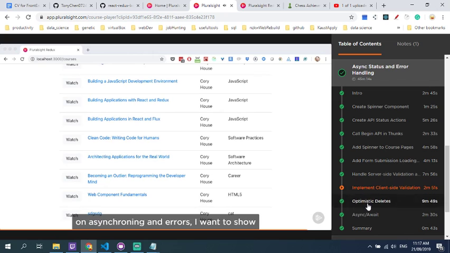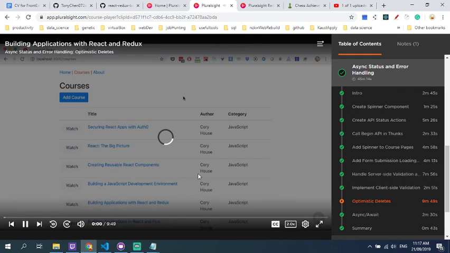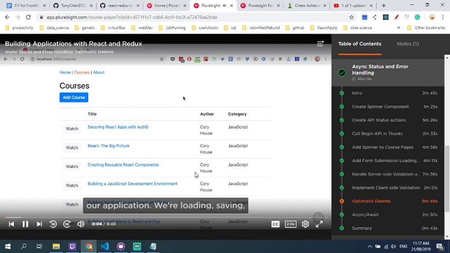To close out this module on asynchrony and errors, I want to show you a handy way to make your app feel faster. We're going to use a pattern called optimistic updates in order to handle deleting our course. There's one obvious feature missing from our application. We're loading, saving, and updating courses, but what about deletes? Let's add support for deletes, but handle deletes optimistically.